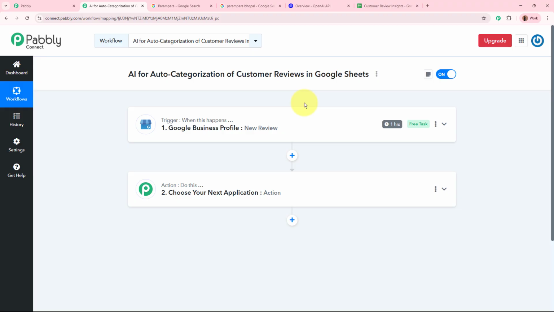But if you do not receive the response immediately after a new comment has been posted on your profile, then do not worry. Google Business Profile is a polling based application. You can see it says 1 hour. That is the polling duration, our trigger time. In 1 hour, whenever new data is collected by Google Business Profile, it is going to send that data to Pabbly Connect in the trigger time. That is the 1 hour.